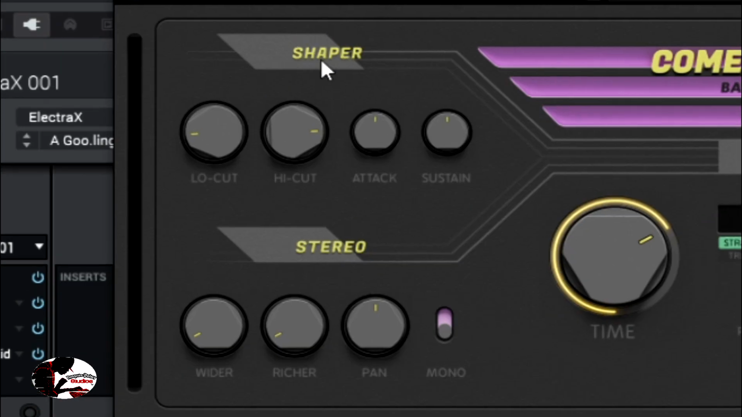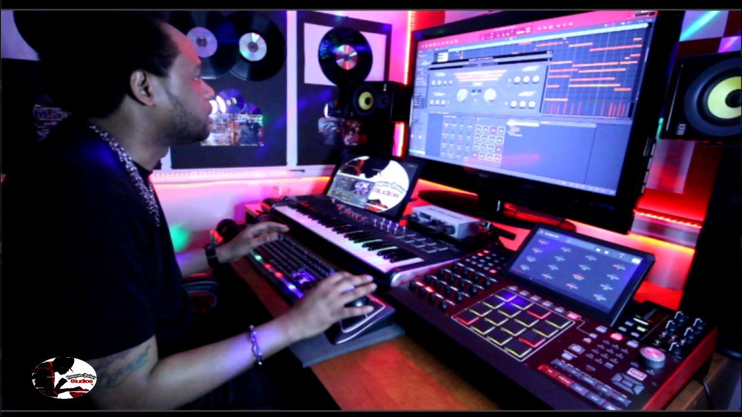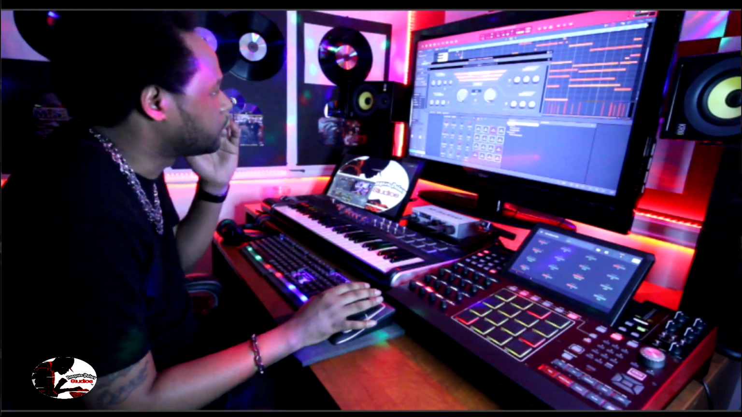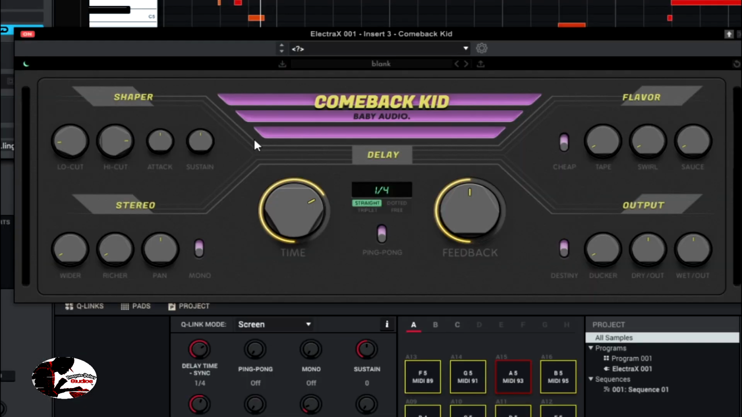Over here, to begin, you have a shaper. And all that does is exactly what it says. It shapes the sound. You have a low cut and a high cut, which let you take out the low and high frequencies if you want. And then you have an attack and sustain, which means you can let the sound linger with the sustain, or you can attack it as soon as the sound starts. So that's what the shaper part does.